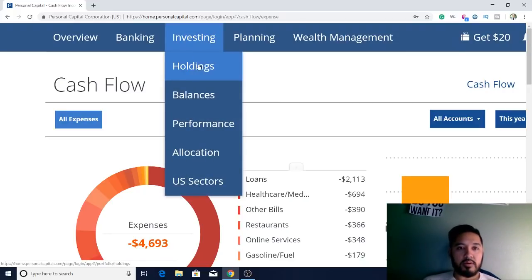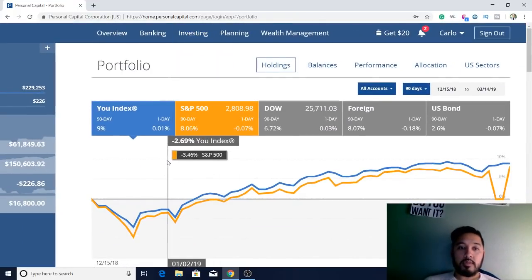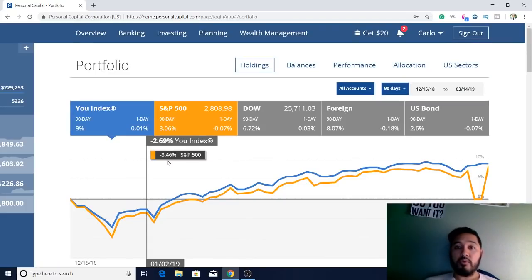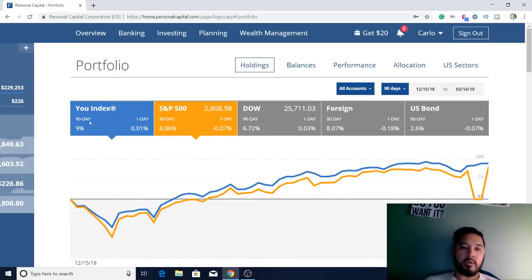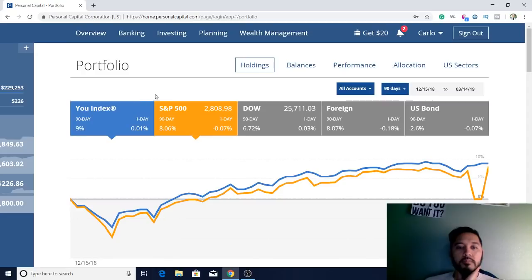Next part right over here. Let's go into investing. Let's click that right there. What I really like about the Personal Capital app is that it's really great when it analyzes your overall investing account. When you look over here, it monitors your total portfolio, including all your different brokerage accounts.